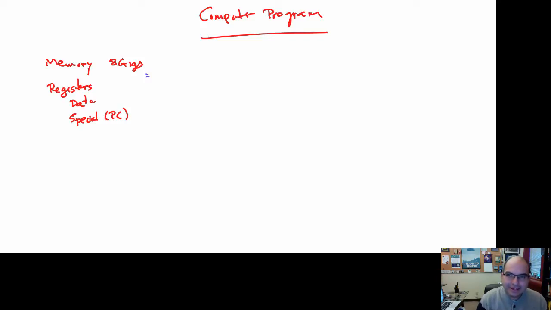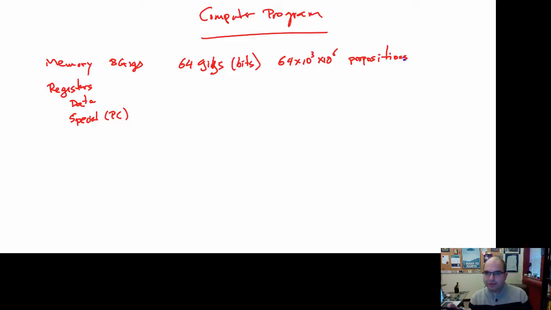So 8 gigs. That's in bytes, so that actually means that we have 64 gigs in bits, okay? And so how many propositions do I need? A gig is actually 1,000 megabytes, or 1,000 times a million. So what we have here is 64 times 10 to the 3 times 10 to the 6, or 10 to the 9 propositions. And that is without taking time into account, right? That just simply says, oh, bit such and such is on.